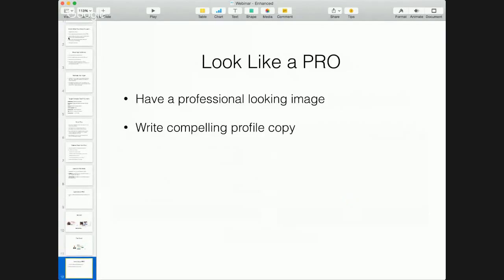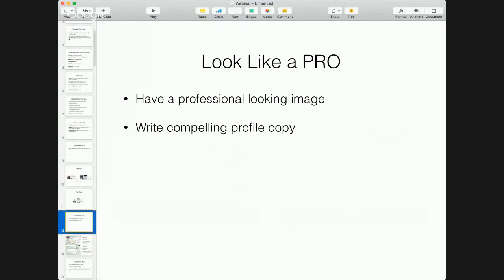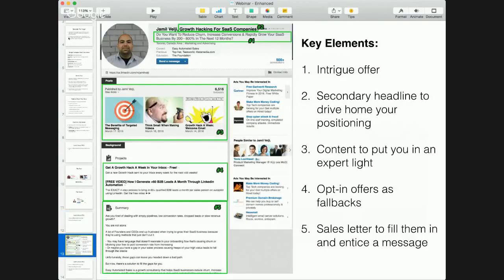The second stage to looking like a pro is writing compelling profile copy. So what I'm going to take you through is my profile. My profile has 5 key elements to it. The first element that is very, very key is your intrigue offer. This is what people see when they get that notification, hey, so-and-so has viewed my profile. So it has to act as your ad copy.